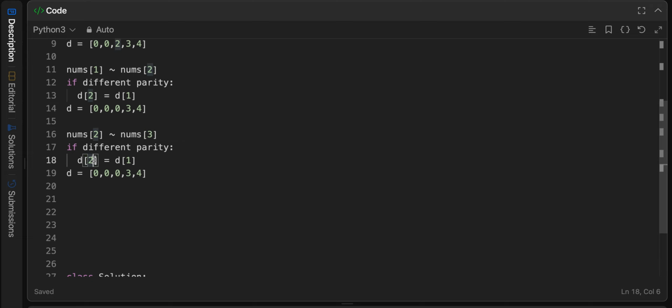So now d of 3 equals d of 1. Sorry, d of 2. Well, d of 2 equals 0, so that means this changes to 0 now. And what does that mean? That means that at index 3, if you start from 0 to index 3, you're good to go. You're different parity all the way through. Okay, fine. Very good. Moving on, same thing.